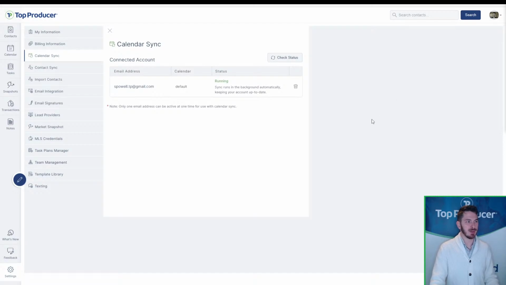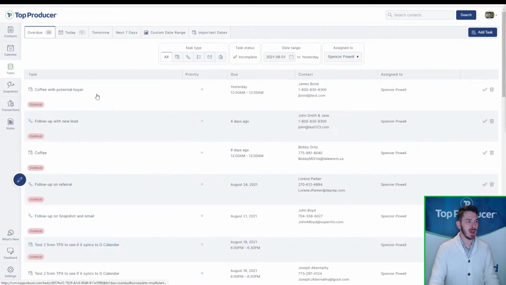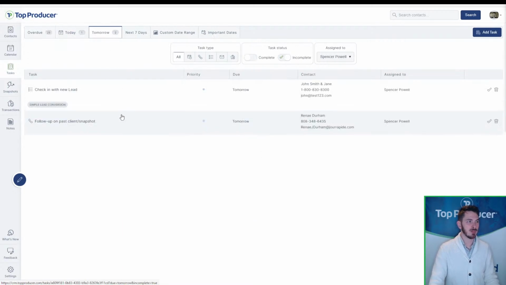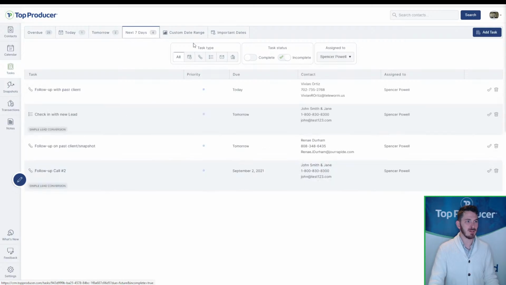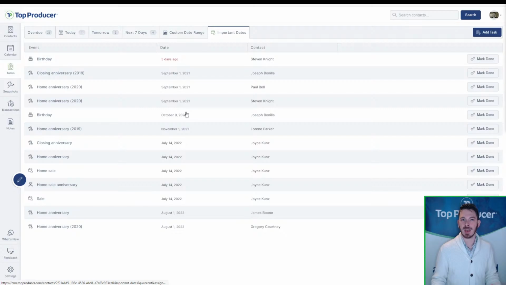So calendar sync, first up. Great integration, great supplementary feature. And the reason I say that is because Top Producer X has its own task management system. If I click on tasks on the left side of the screen here, I can see a very comprehensive view of overdue tasks, today's tasks, tomorrow's tasks, and even next 7 days or custom date range, and a list of all important dates for birthdays and anniversaries.